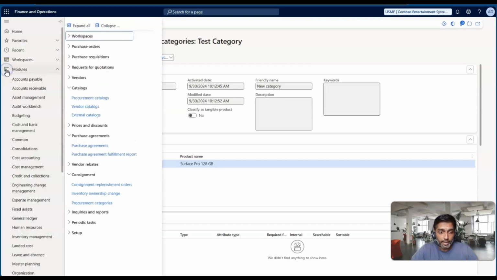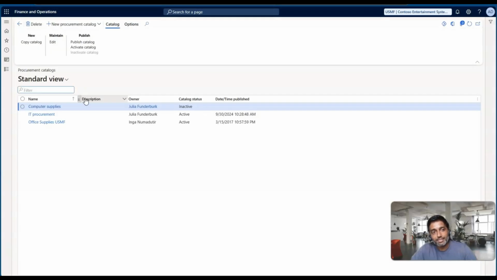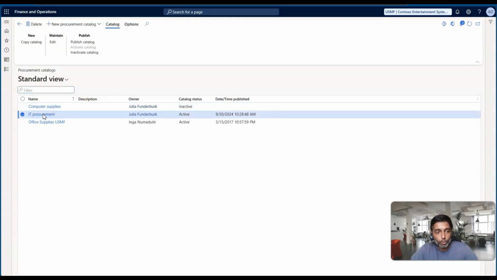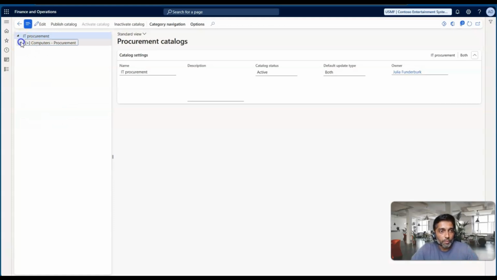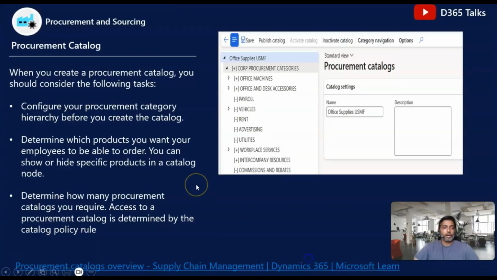And once the procurement category hierarchy is defined, then in the procurement catalogs you will have the same categories converted into nodes in the catalog. We have multiple nodes here: brand, storage, or accessories, which will be used by the users to order or request the items whenever they want. So this is how the procurement category hierarchy works. I hope now the concept of procurement category hierarchy and the procurement catalog and the difference between the two is clear.